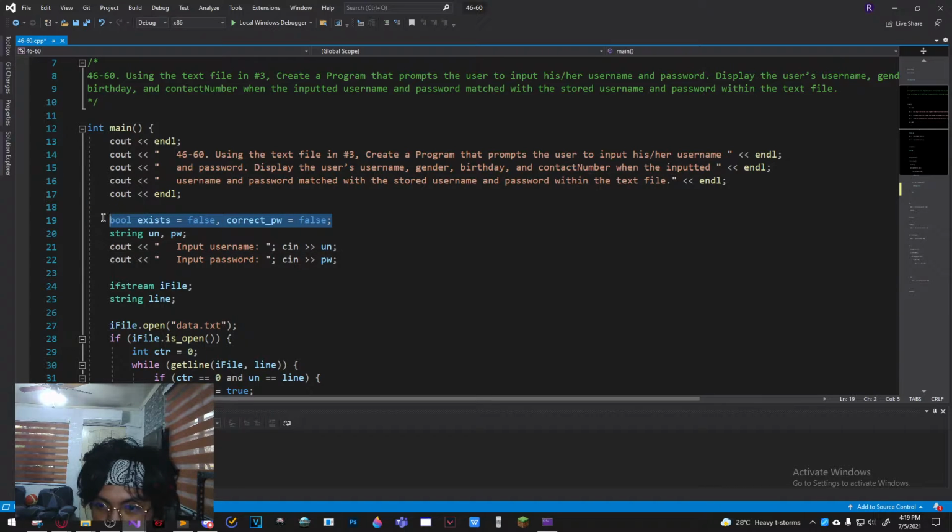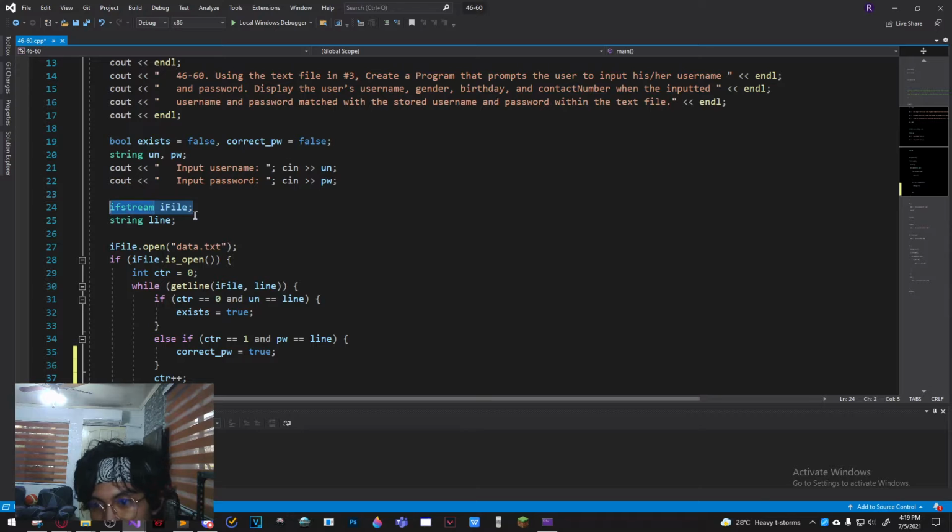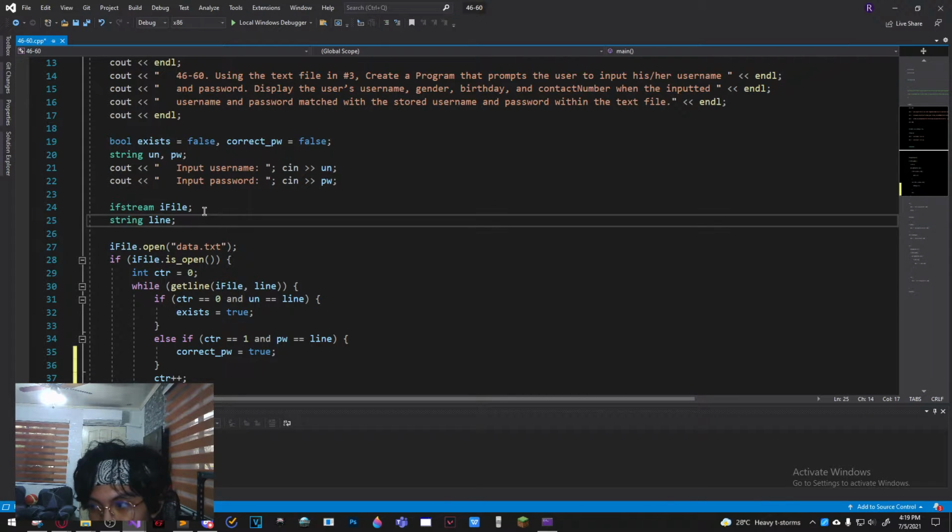Then over here I declared two Boolean variables which are called exists and correct password. So basically this will keep track of whether or not the username actually exists in the file, as well as if the password is correct. They're false by default since we haven't really checked yet at this point of the program.